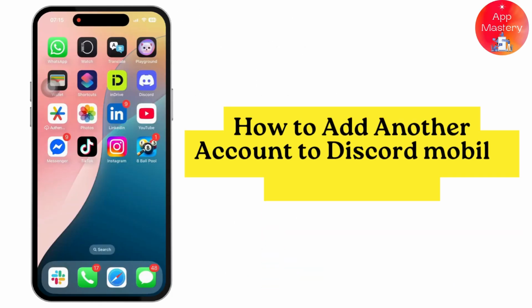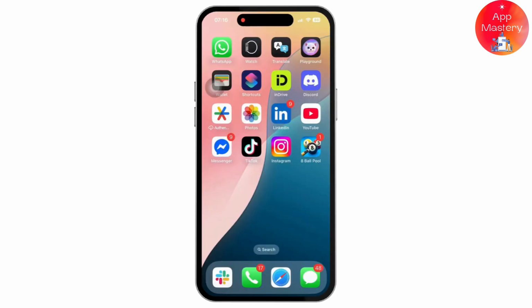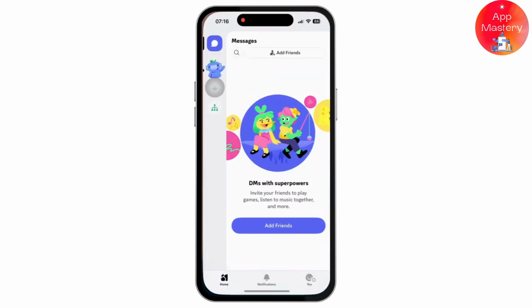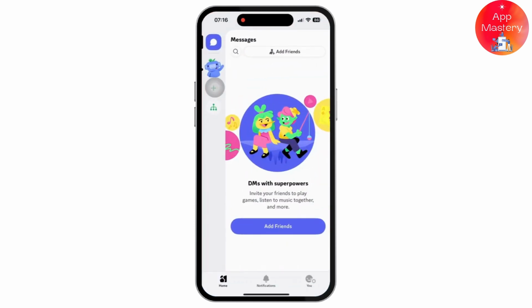How to add another account to Discord Mobile? Is it possible? Yes, you can add multiple accounts on Discord Mobile, whether it is iOS or Android. Discord supports this officially, but there is no official way to switch between them. So here is what you can do.